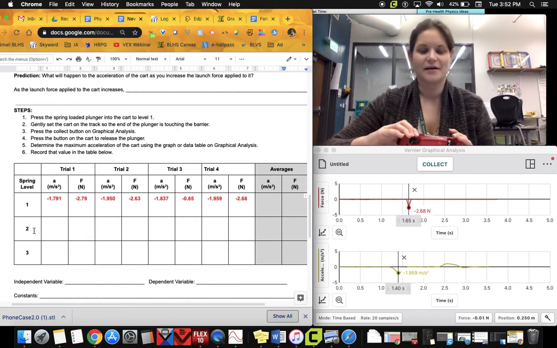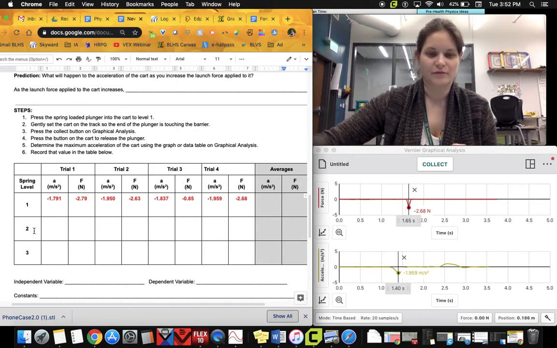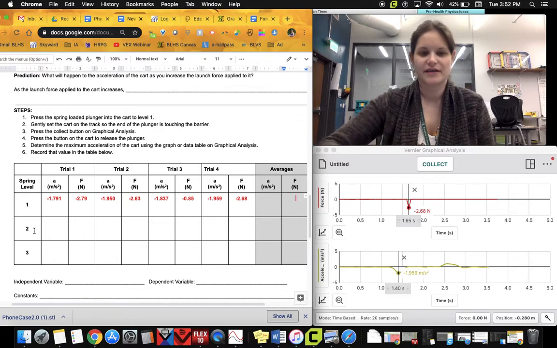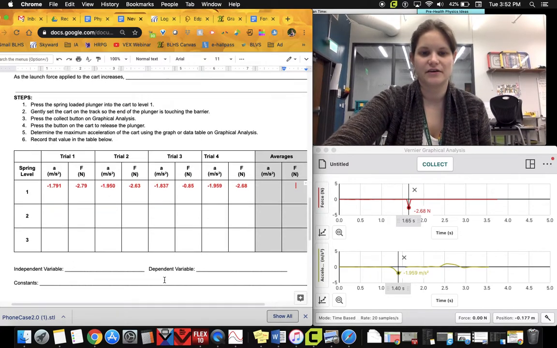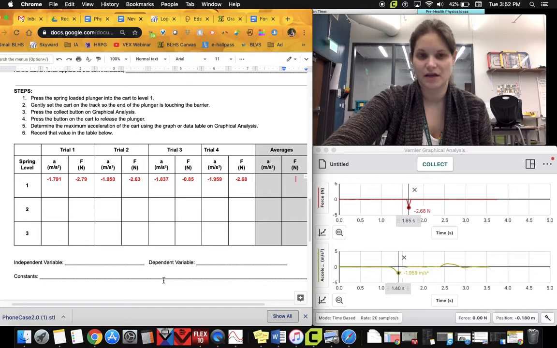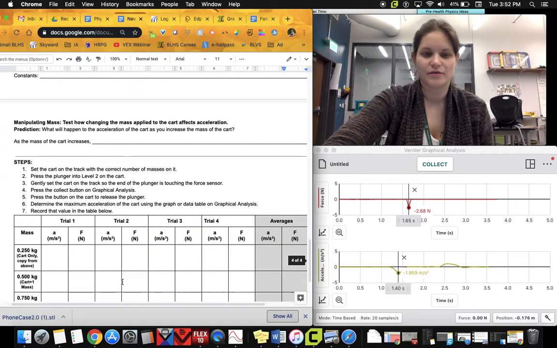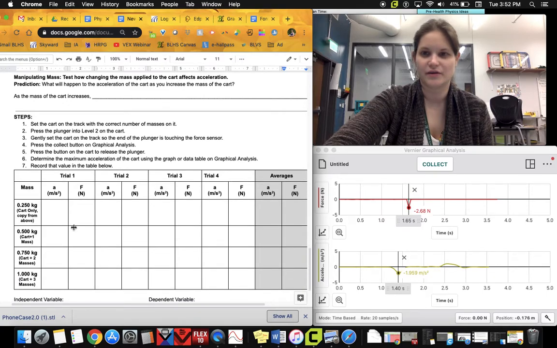Okay, and then when you're done with that, please make sure that you write down your independent variable, dependent variable, and what things needed to remain constant during this experiment. When you get all of that data collected, you can move on to the next trial, which is where you're going to be adding mass.